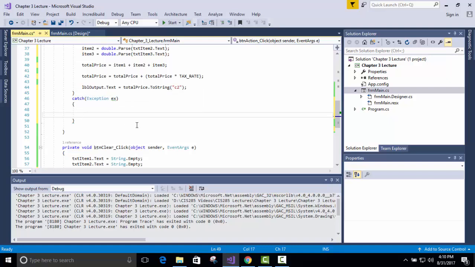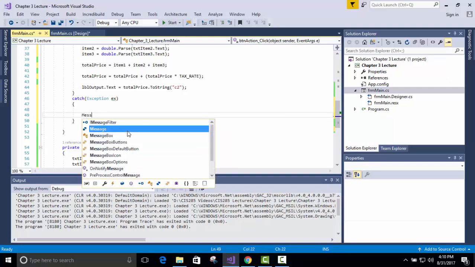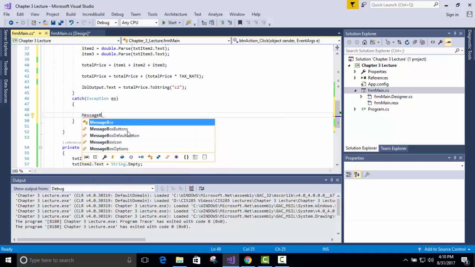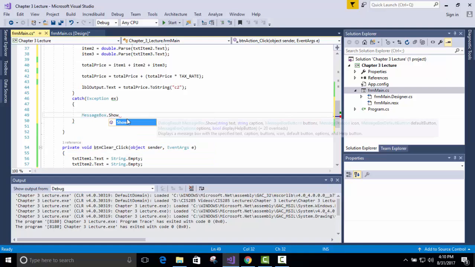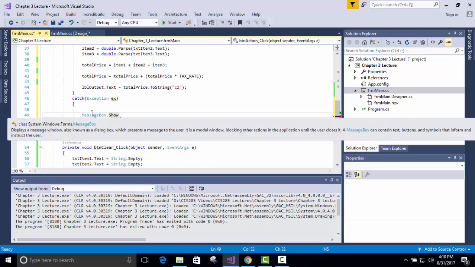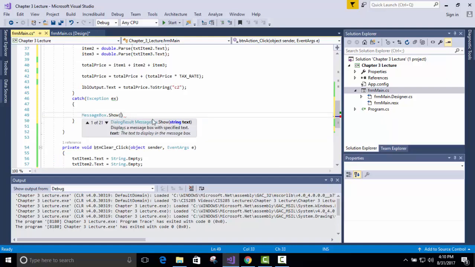I could do, let's see, message box. I'm going to pop up a message. Whoops, hit the caps lock. Pop up a message box. And I'm going to try to display using the show method. That's what you have to do if you want to show a message box. You have to actually cause it to, and that's a method actually of the message box object.